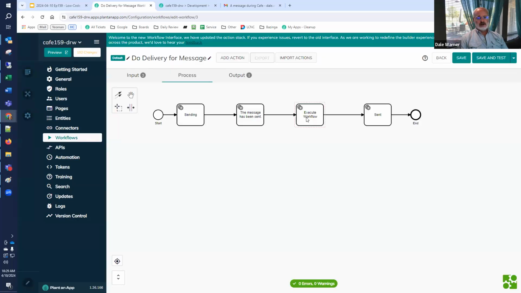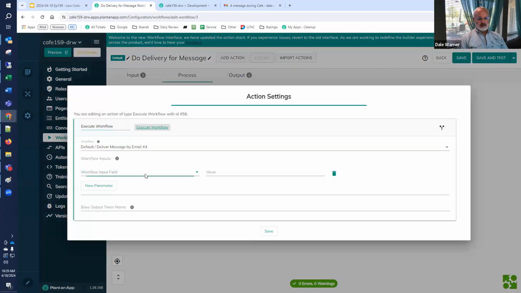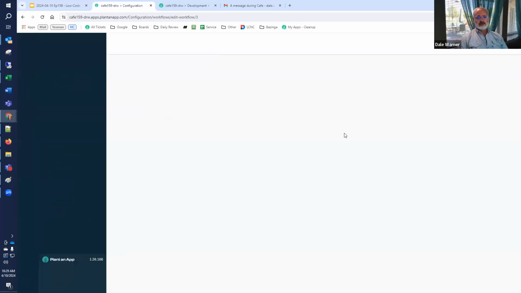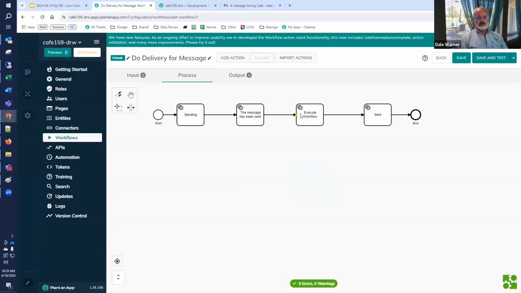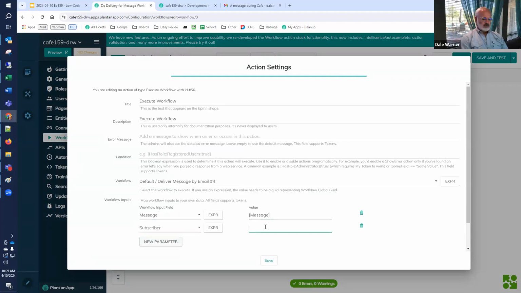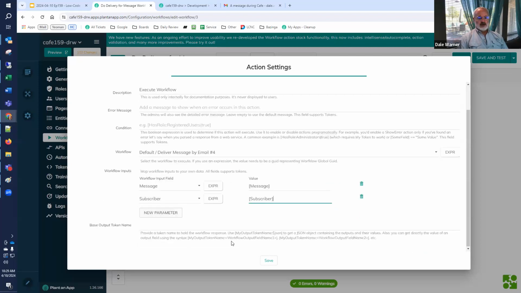So we have refreshed. We go to execute workflow, and I'm going to do this under our old view. We apparently have a bug in the new view. Let's see about this. So execute workflow, and yeah, this is what's supposed to happen. We're executing a workflow. We're picking the workflow that we want by name. Then we can link it to, well, the message is going to be the same as the message that's the input to this workflow, and the subscriber is going to be the subscriber to this workflow.